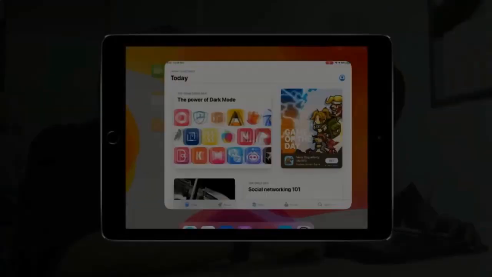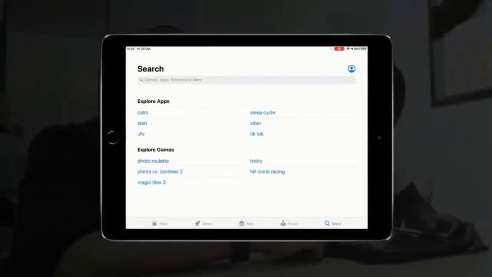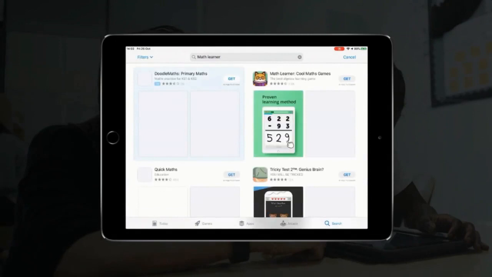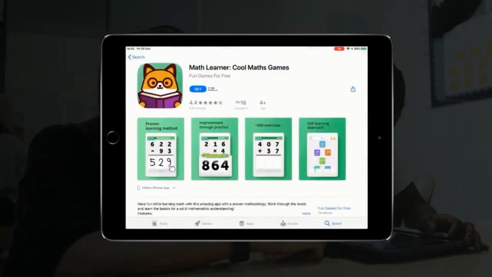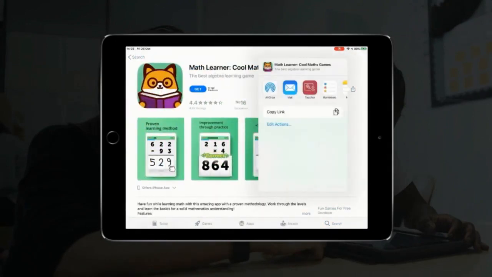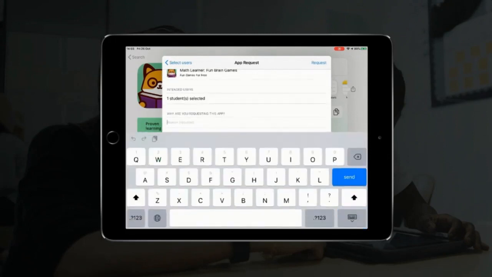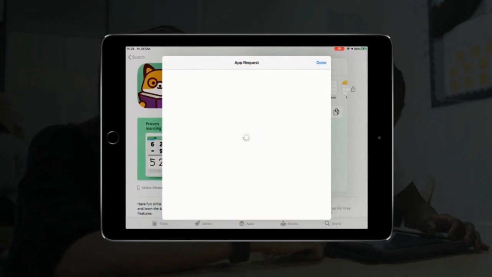This is a teacher device. They can launch the App Store and they can look for the app that they need. And in this example, it's Math Learner. Then they can use a button they're hopefully familiar with, which is the Share button. This can then allow them to launch Jamf Teacher. They can choose the class that they need the app for and the students they would like to have access to the application. They can then put in the reason why they need this application.